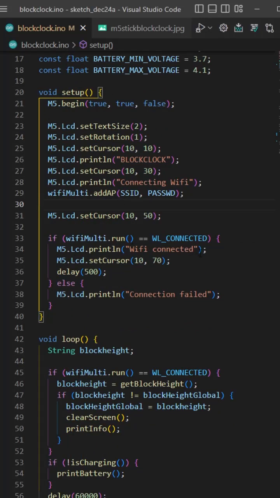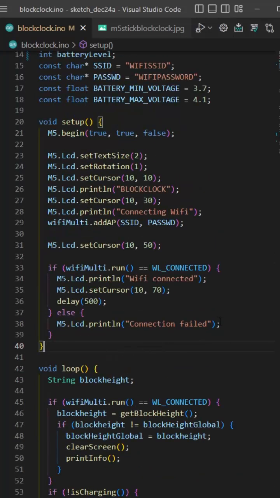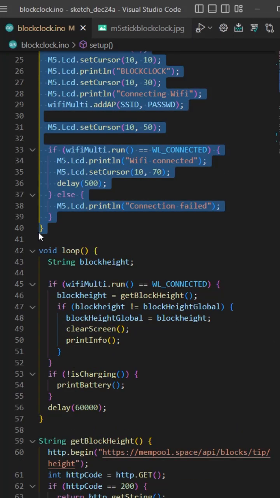If Wi-Fi is connected, I print that Wi-Fi is connected and make a delay of 0.5 seconds. If Wi-Fi is not connected, I print connection failure. So if there is a connection failure to Wi-Fi, the block clock doesn't work. So stop here, don't need to do anything.